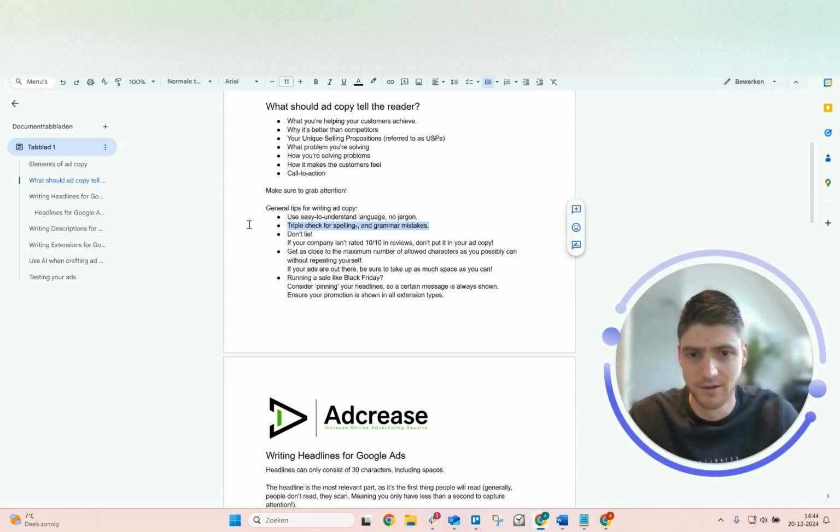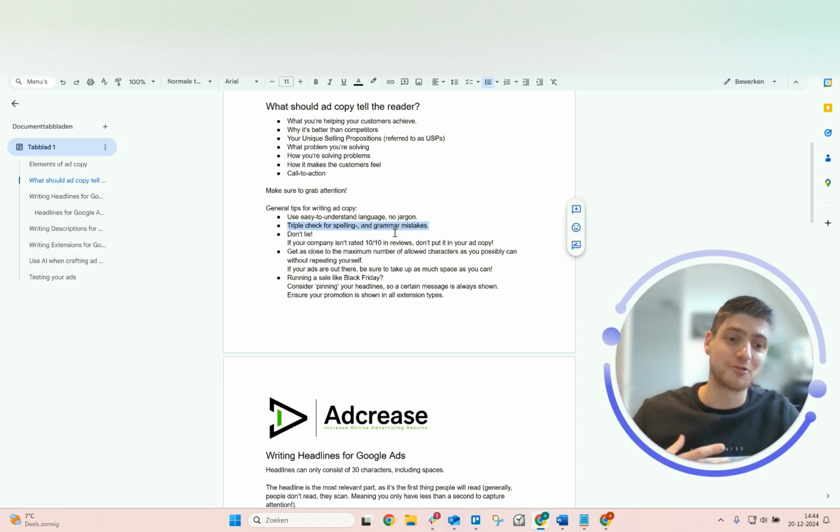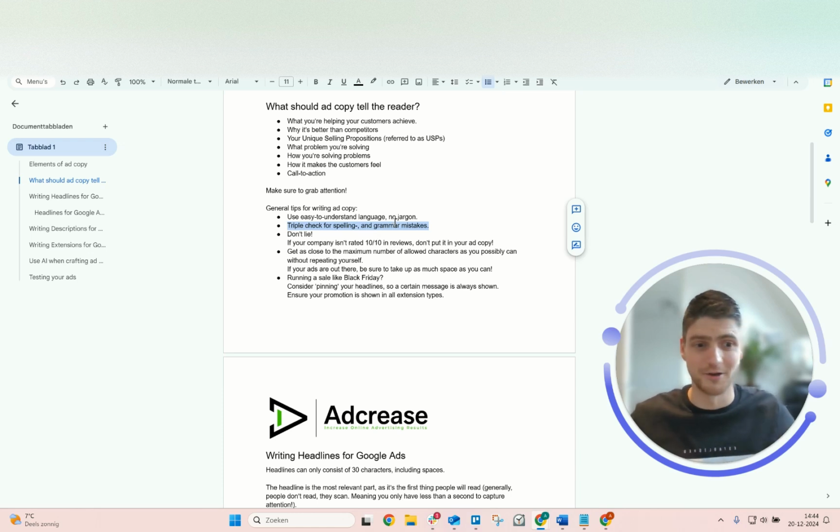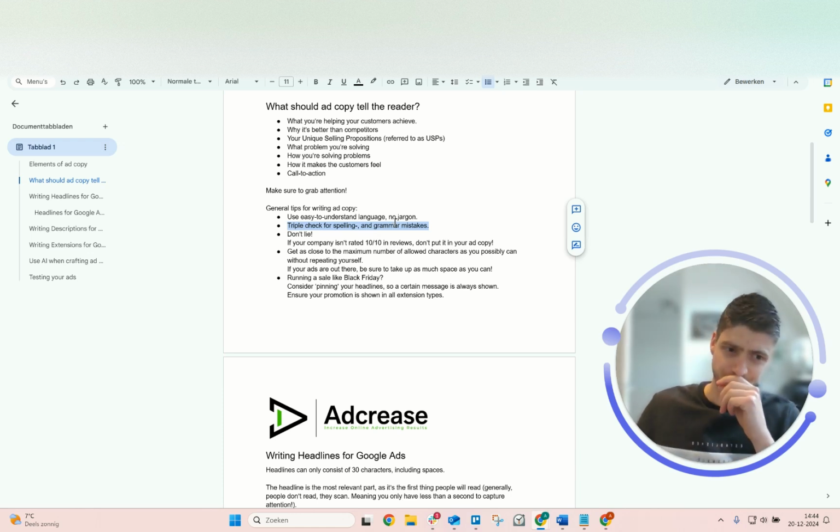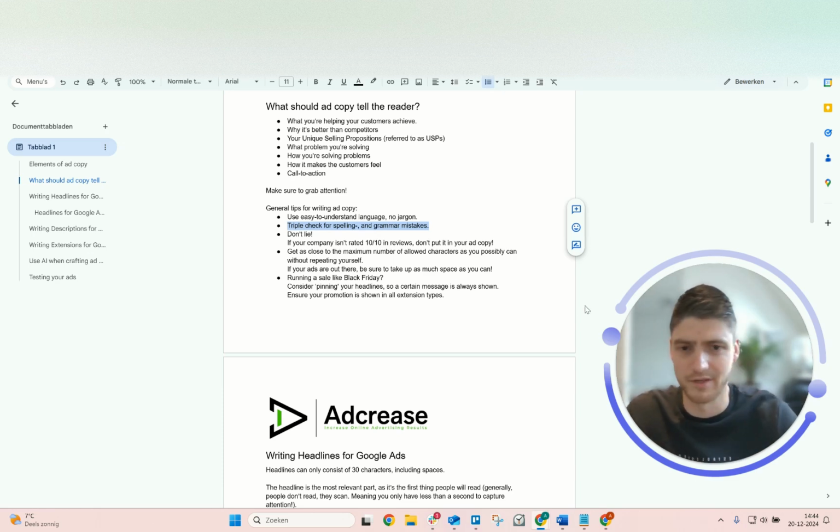Triple check for spelling and grammar, guys. I'm so allergic to this. In Dutch, we have lots of different errors that you can make with written language. Really prevent this. It looks super stupid.